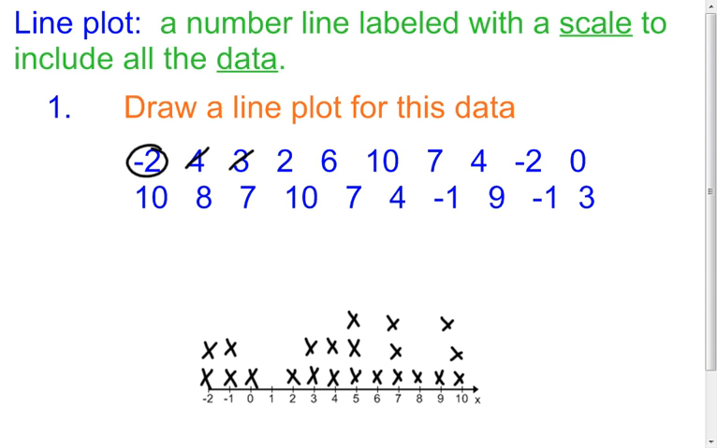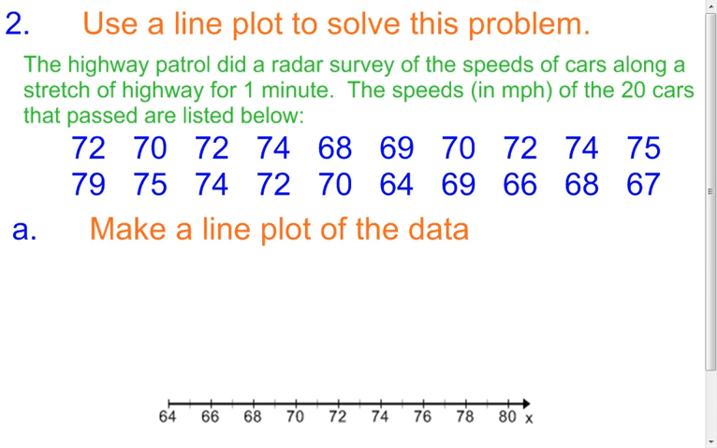In the next one, it says, use a line plot to solve this problem. The Highway Patrol did a radar survey of the speeds of cars along a stretch of highway for 1 minute. The speeds in miles per hour of the 20 cars listed were given here. So now it wants you to make a line plot.